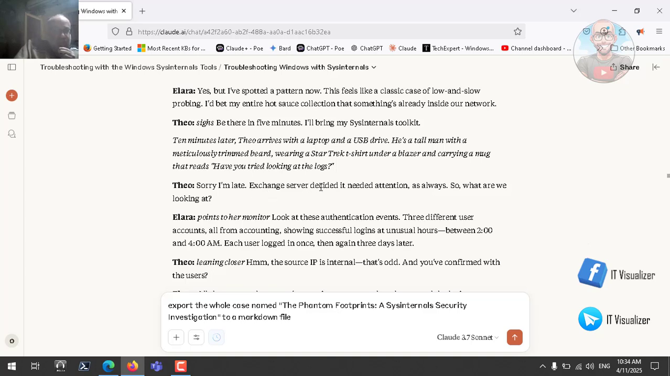Sorry I'm late. Exchange server decided it needed attention, as always. So what are we looking at? Points at her monitor. Look at those authentication events, 3 different user accounts, all from accounting, showing successful logins at unusual hours between 2 and 4 a.m. Each user logged in once, then again 3 days later.